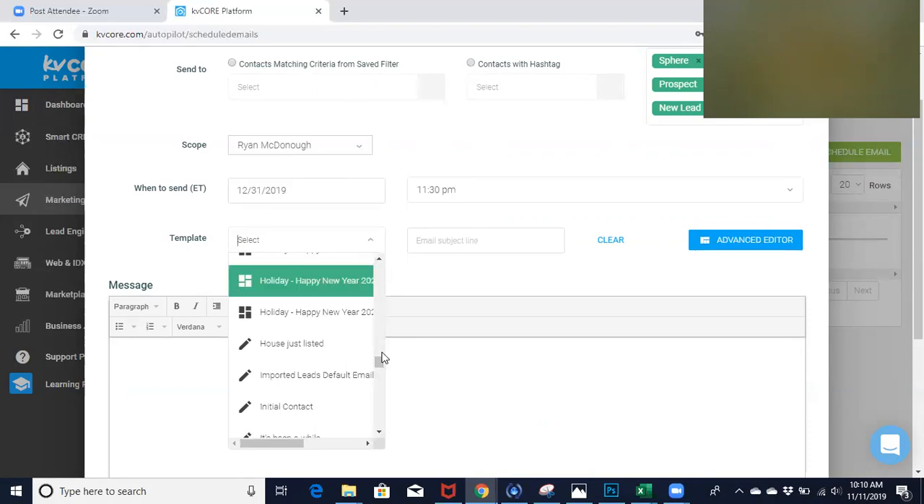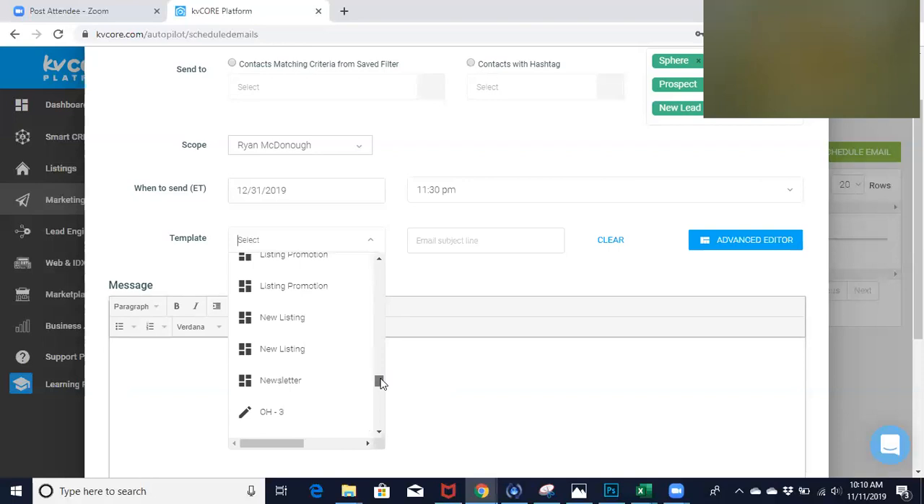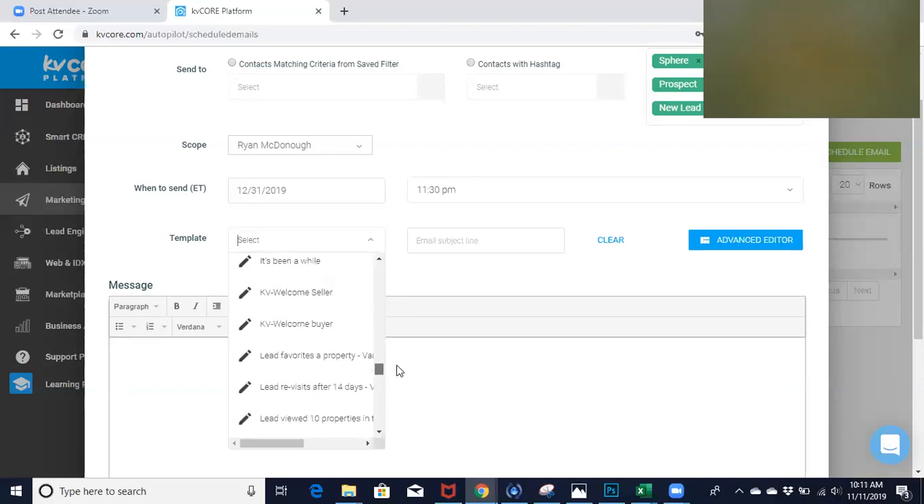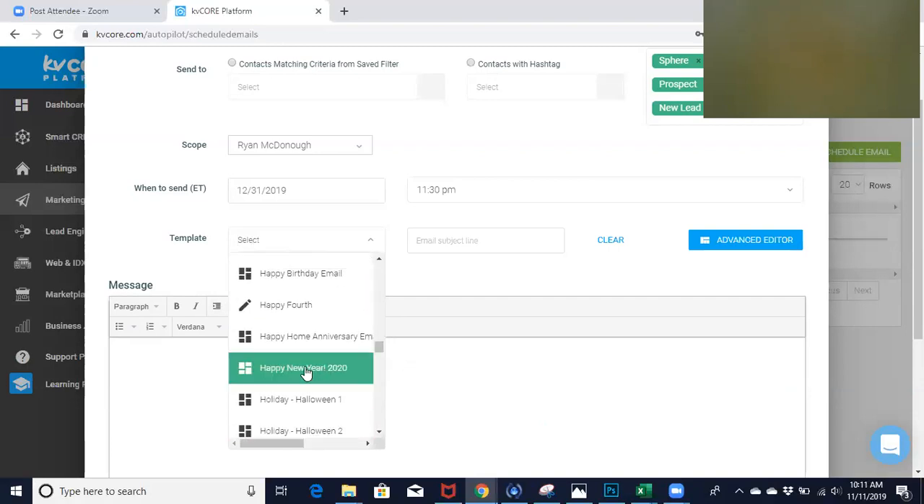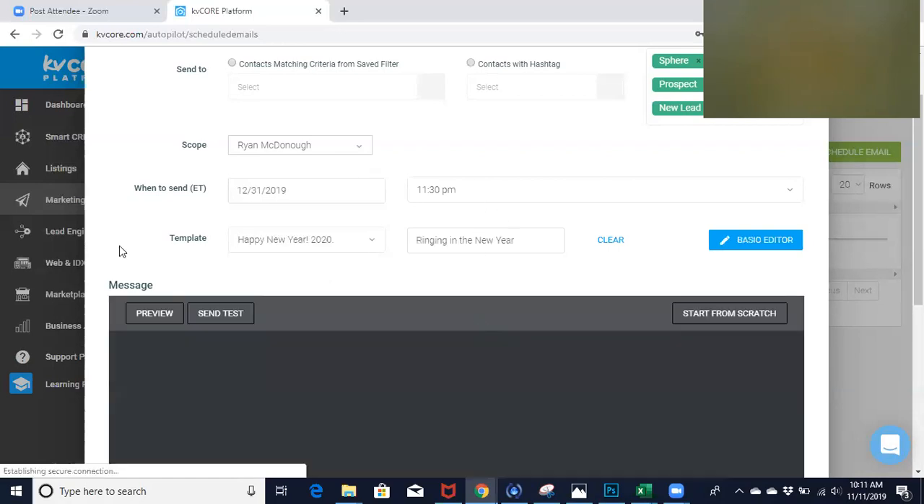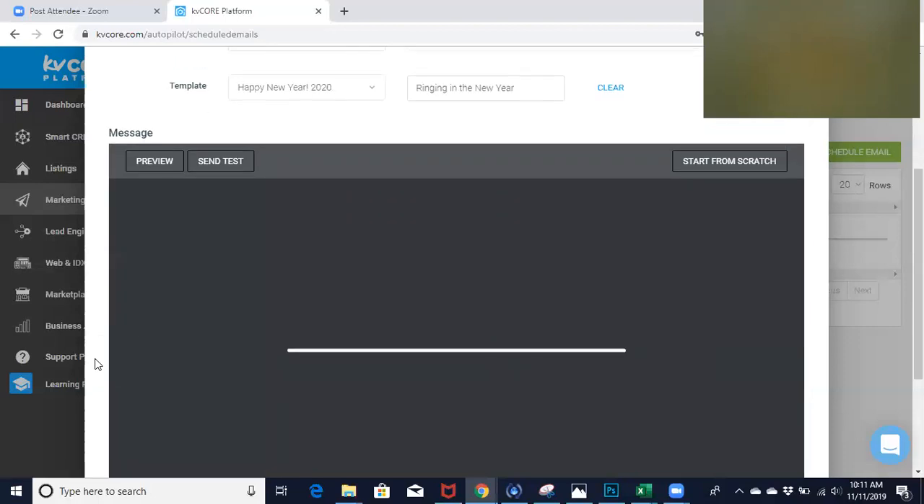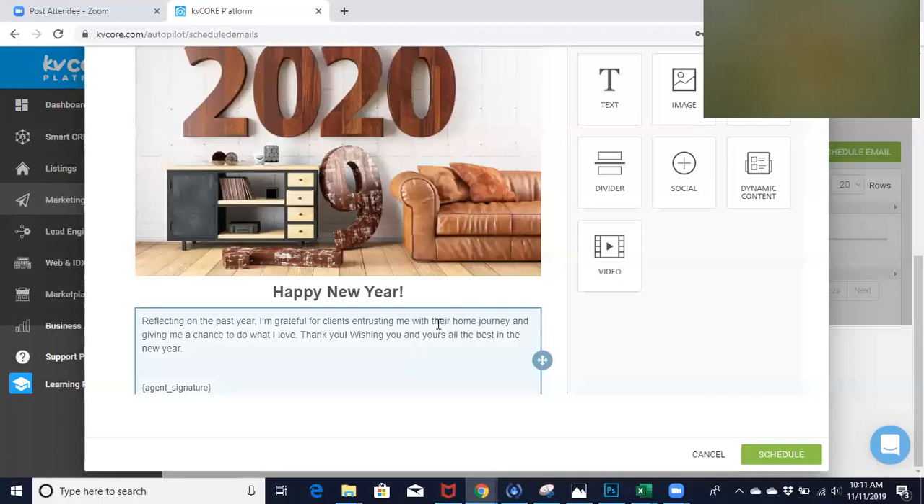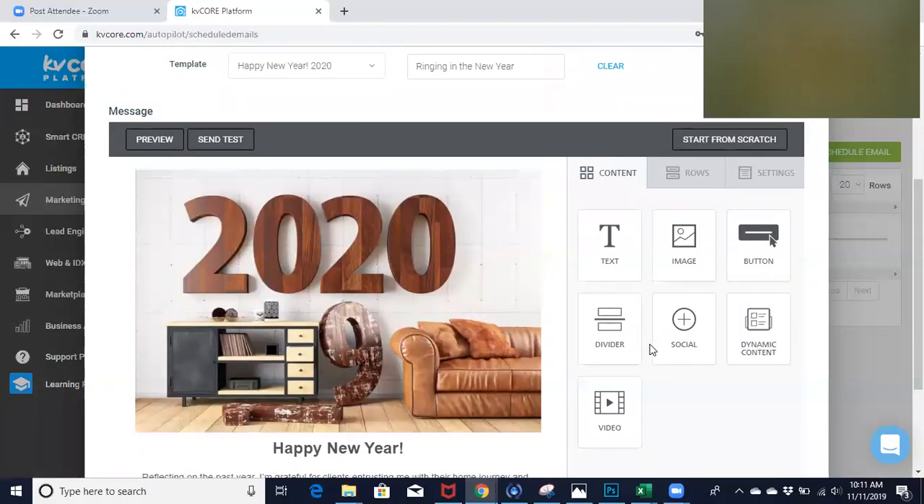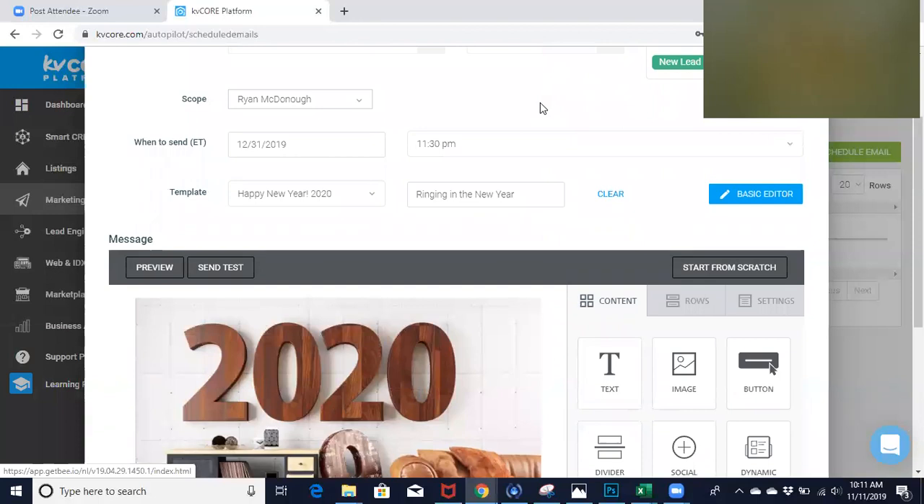Let's see, we were... Happy New Year. Here we are, here we go. Happy New Year 2020. And here's our template. You see it's the one we customized by adding in the you and yours. And here it is. This is how we're going to schedule it out.